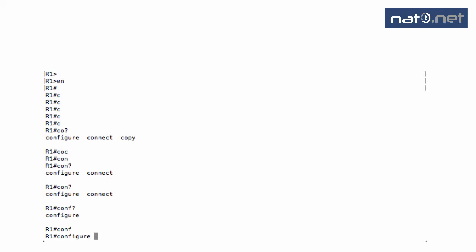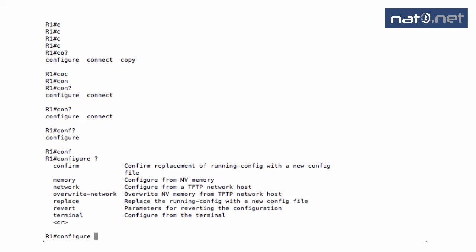If I use the question mark here, I will see that I can add options to the configure command. The next available command mode is global configuration mode.